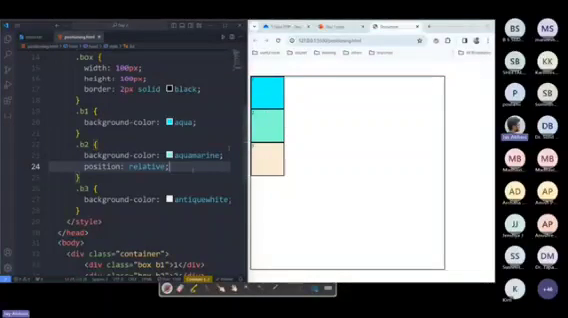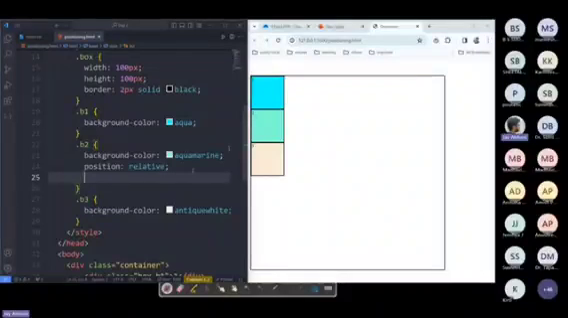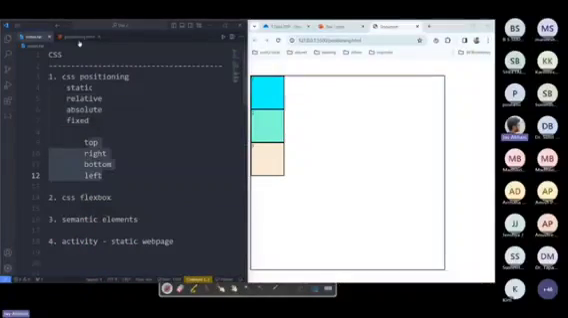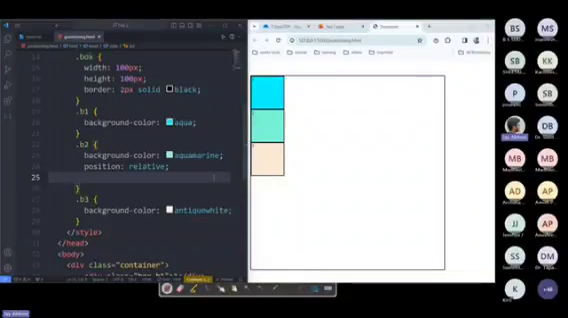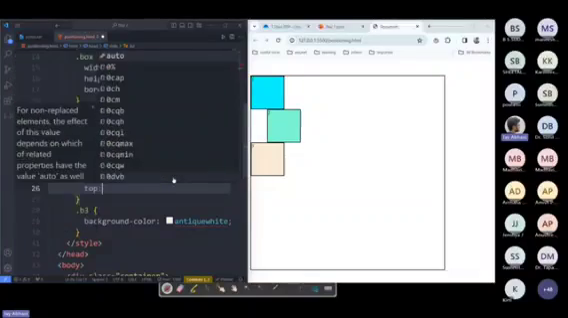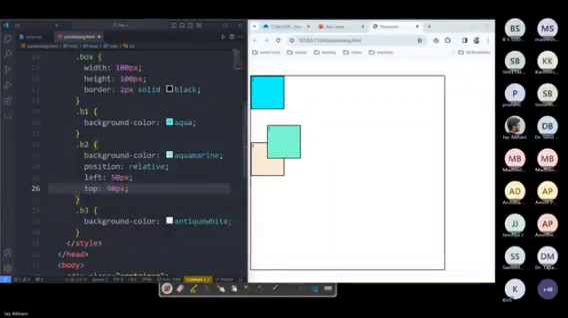Can I apply these four properties here? Yes, I can. Let's try. For example, I am applying left 50 pixels. I'm saving the file and see what happened. From the left, it pushed 50 pixels. If I write top 50, from the top it pushed 50 pixels. That means the element came down. This is what relative positioning is.